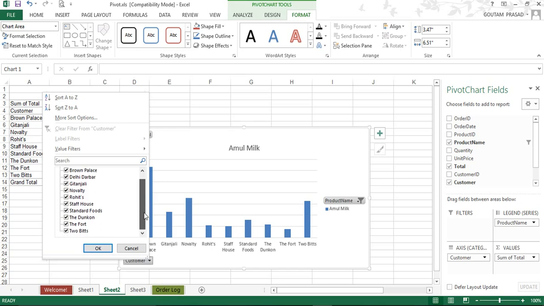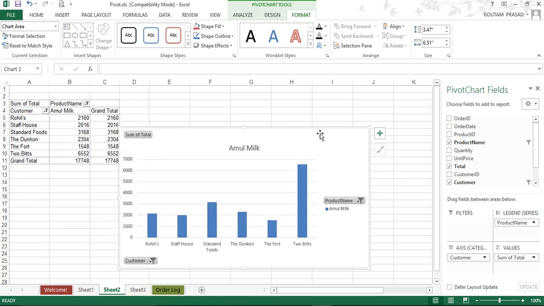So from here also you can uncheck certain things that you don't want to appear in this chart. Suppose I don't want Brown Palace, Delhi Darbar, Geetanjali and Novelty to appear in this chart. So I will uncheck all of these, and here is the chart of the remaining customers.